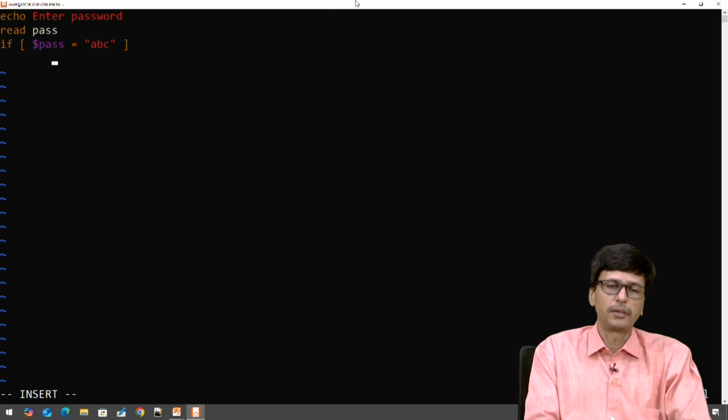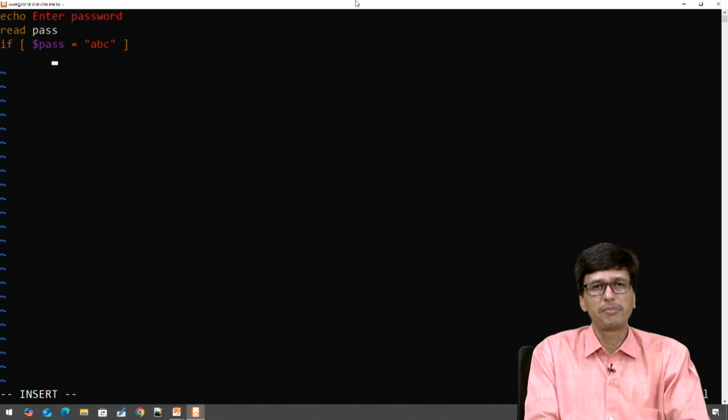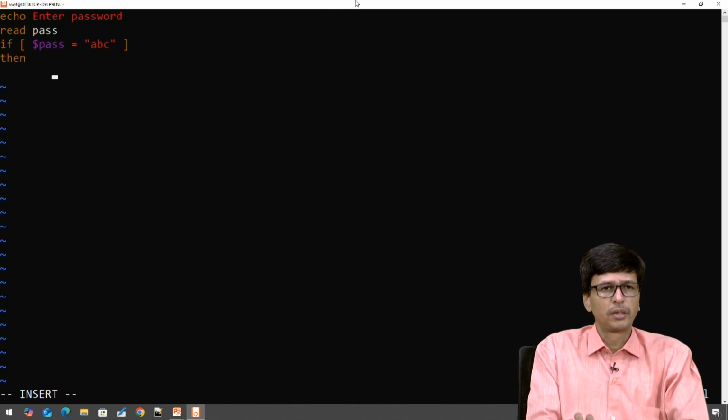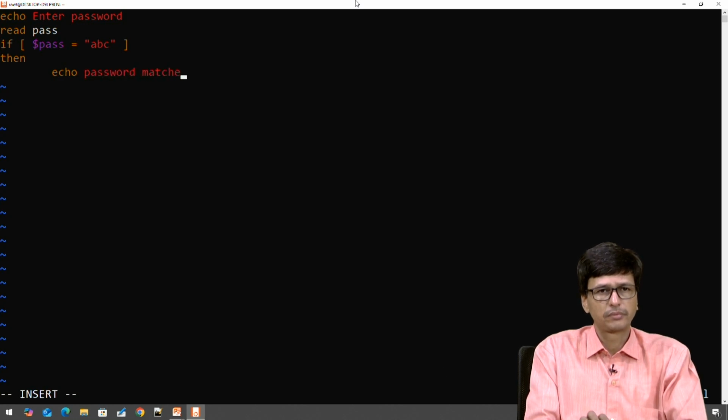If you want to compare string data, in that case you can use the equal to sign. Here the equal to sign does not mean the assignment operator. Here it will compare whatever value you pass in the password variable, stored in pass, with ABC. If both are the same, in that case the message will print: password matches. If the condition is not satisfied, you can put the message: password doesn't match. Then this statement will complete with fi.